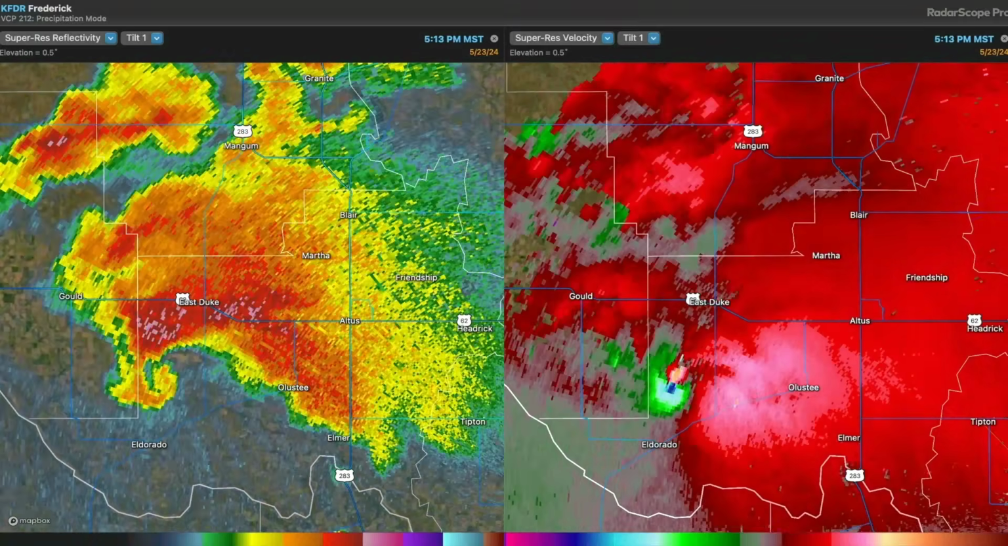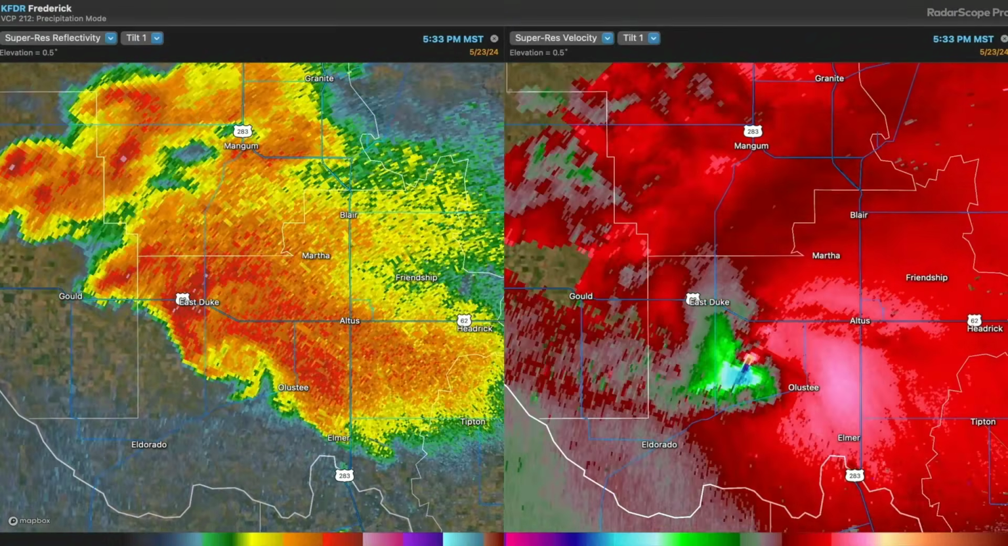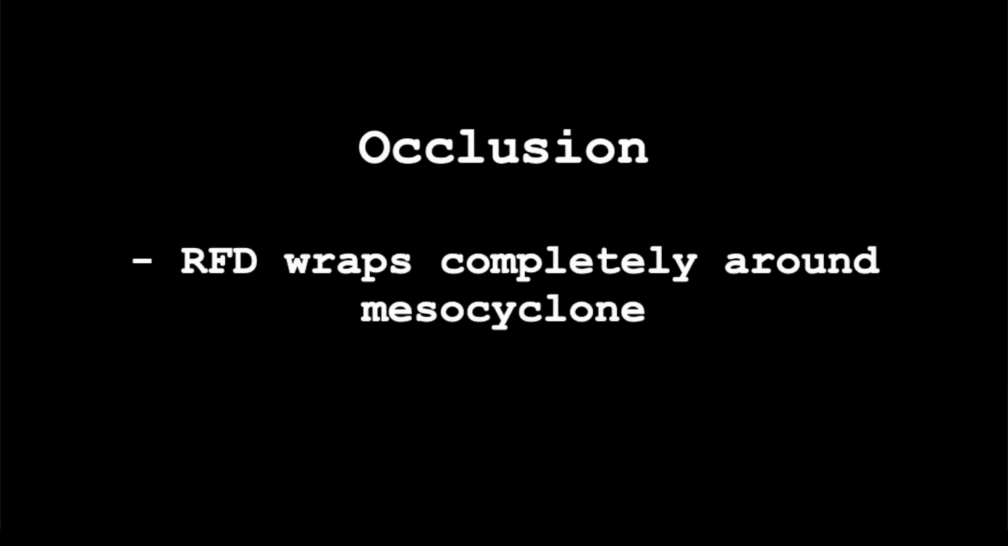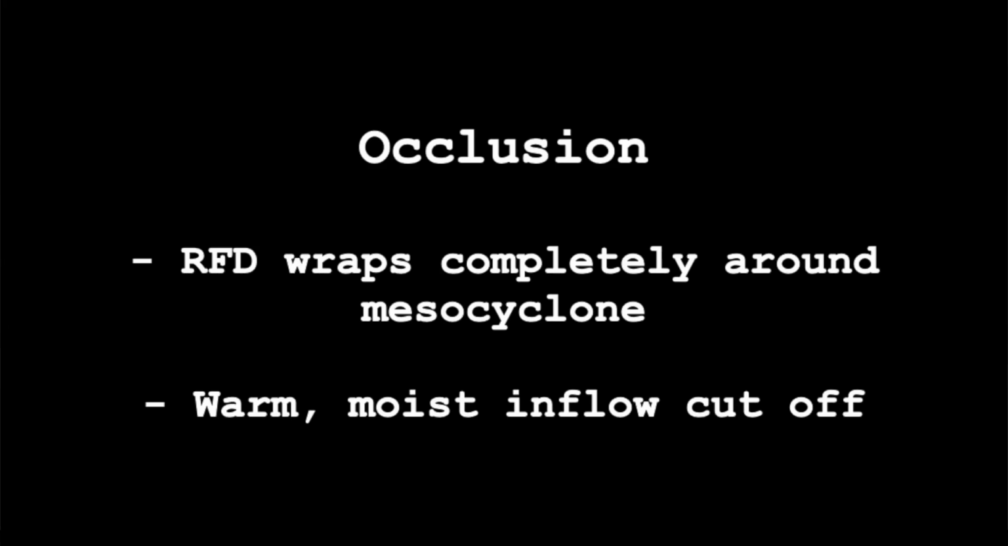Just like tornadogenesis, certain radar signatures can provide clues that tornado dissipation is about to take place. Many of you may be familiar with the occlusion process of a cyclic tornadic supercell. This occurs as the rear flank downdraft wraps completely around the low-level mesocyclone, cutting it off from the warm, moist inflow needed to sustain tornado production.